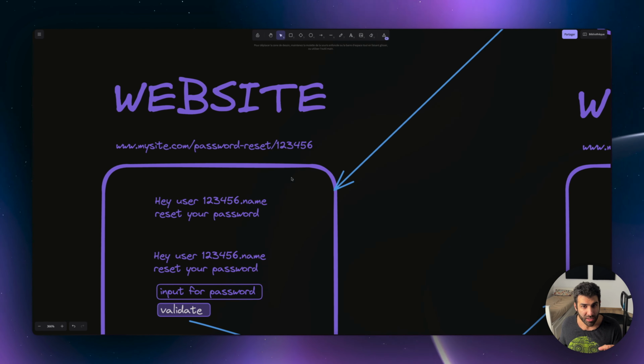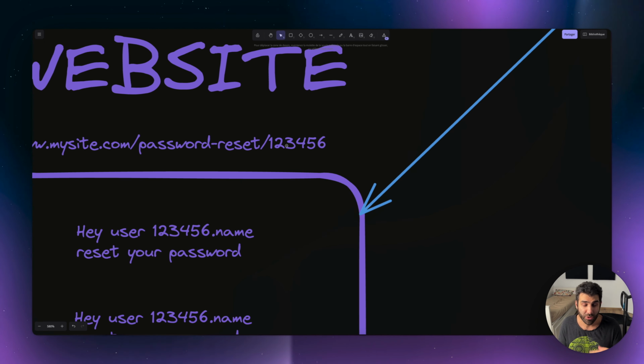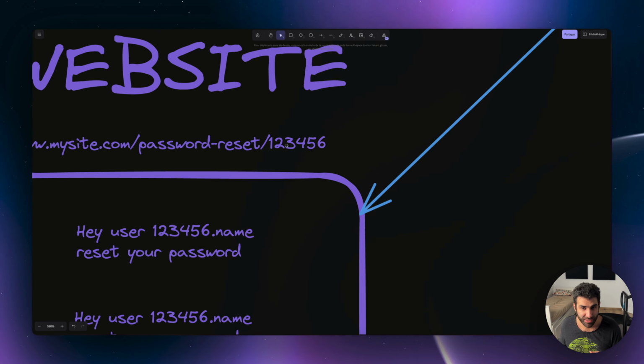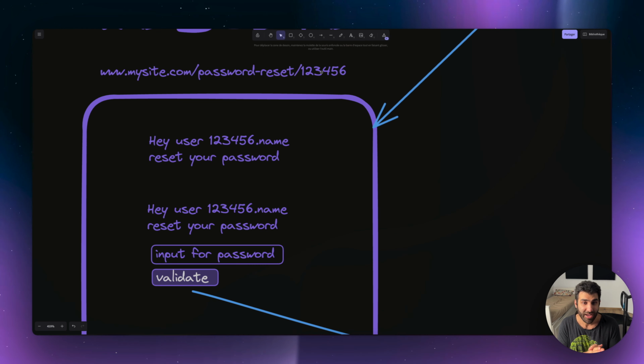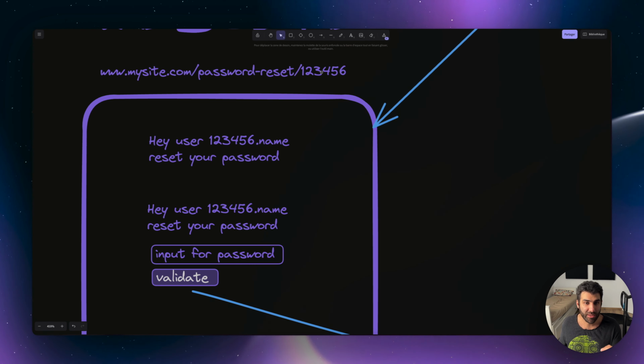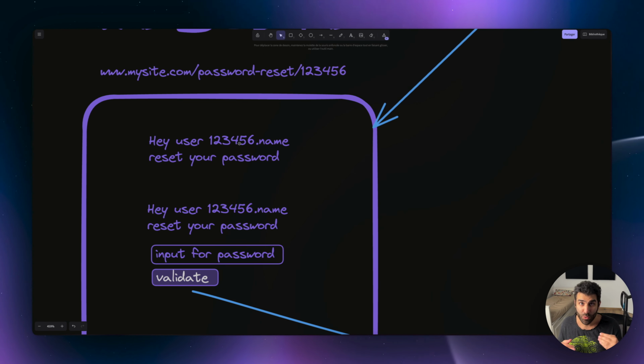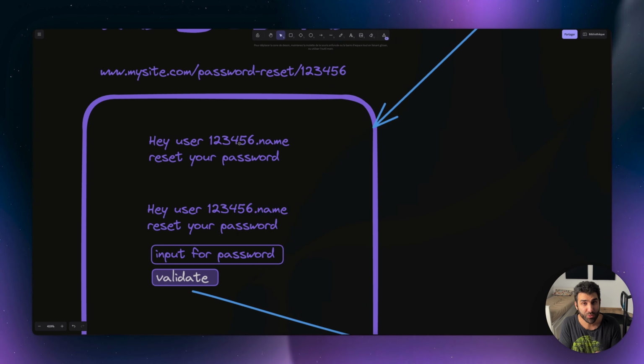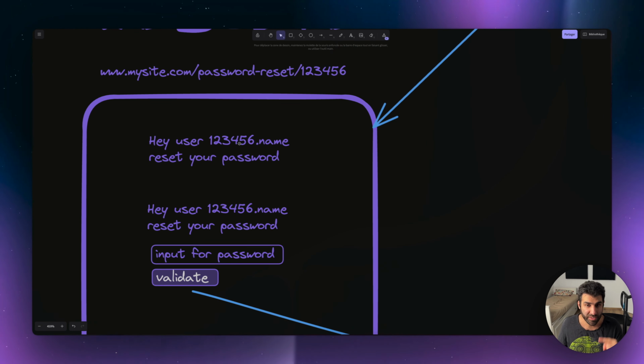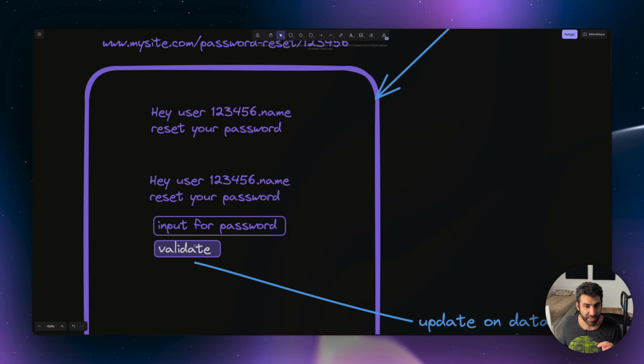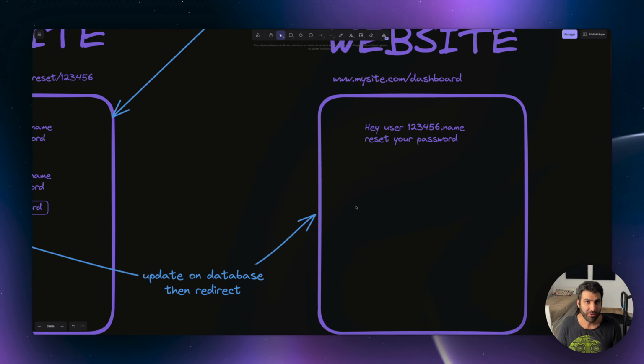When you click here, that's a dynamic route. For example, if your user ID is 123456, it's a UUID, it's not like that, but it doesn't matter. It's a dynamic route. So when you go here, I can search in the param for the user ID, and then I can search in the database, who are you? And you don't have to input your email because I know already you are this user. Then you input your password, you validate, and it updates and redirects to your dashboard.